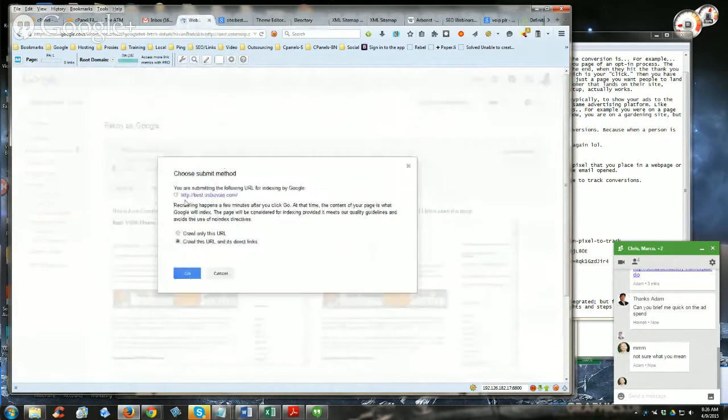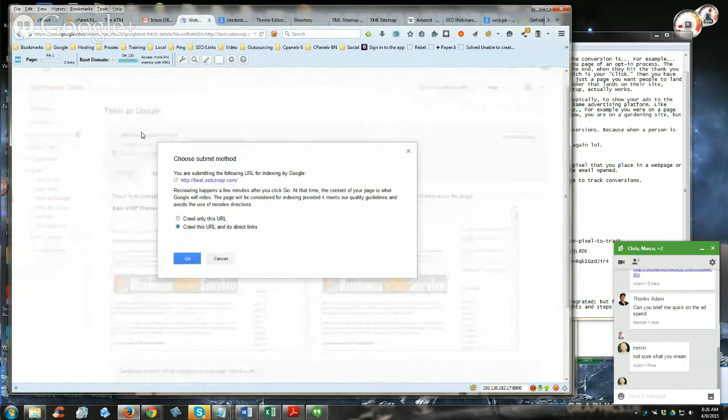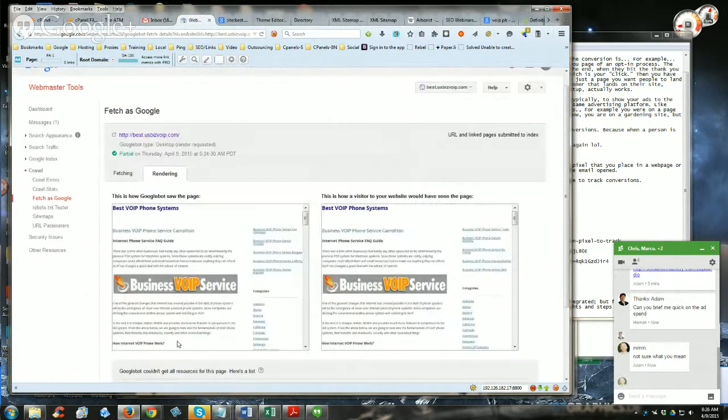So all of these links are crawlable from the home page, right? So essentially by checking on the crawl this URL and its direct links, you're essentially telling Google, yes, go crawl this entire site. Now you're doing the same thing with sitemaps too, but I've seen by doing this, I've been able to force indexing a lot quicker. Okay, so just wanted to show you guys how to do that. So we'll click go, and then you'll see it says URL and linked pages have been submitted to index.